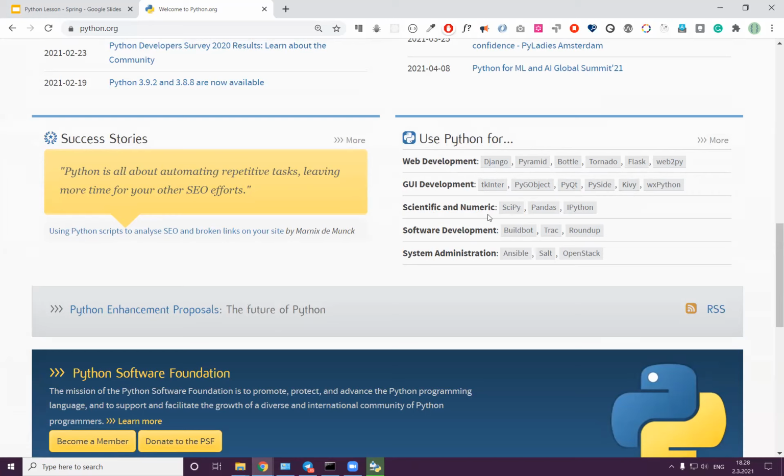For scientific and numeric work, that means data analysis, machine learning, data cleaning, and even data visualization, we use Pandas. SciPy is more for scientific and statistical analysis. Software development and system administration, I have never used Python for those. But as you can see, it is multi purpose.